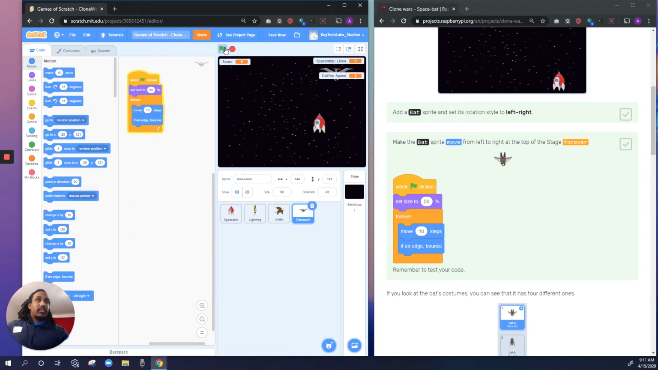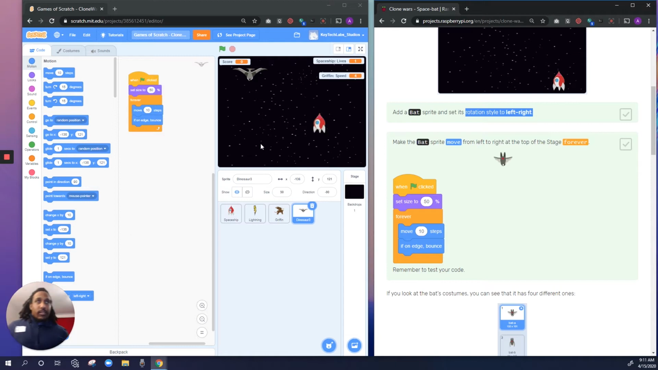I'm going to click this. That's because it's just moving in its natural direction since it's already set from left to right. Got it. That makes sense. So that's why they're asking for your rotation style to be left to right, because when you say move, it's going to be set for moving in either one of those directions, or essentially rotating in that direction.